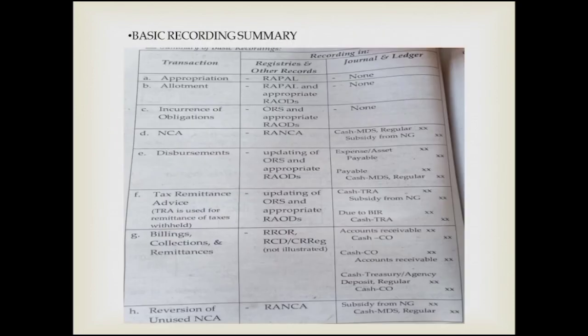So here is the example of the basic recording summary. You will see here the appropriation, allotment, incurrence of obligation in CA, disbursement, tax remittance advice, and billings, collections and remittance, and the last one is the reversion of unused CA.